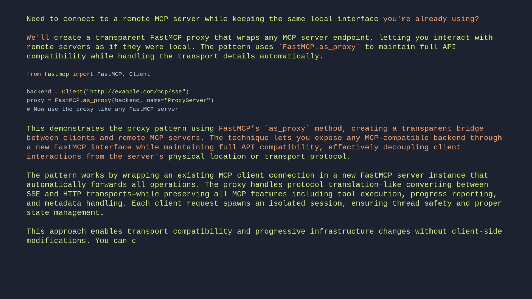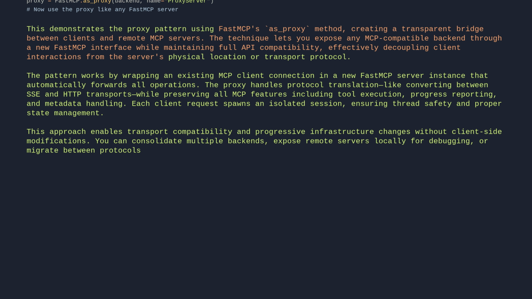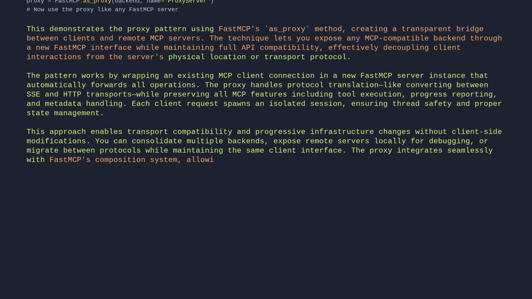You can consolidate multiple backends, expose remote servers locally for debugging, or migrate between protocols while maintaining the same client interface. The proxy integrates seamlessly with FastMCP's composition system, allowing you to mount or combine it with other servers as needed. Let's break it down line by line.